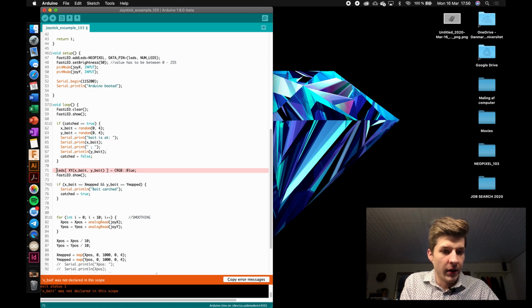So the next line here is LCDs, and we talked about this in the last video about how I can write to an XY position. So I'm putting it to the X bait position and the Y bait position, and I'm making it blue, and then I'm going to show it.